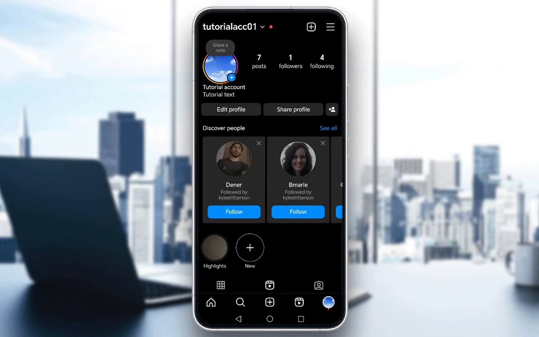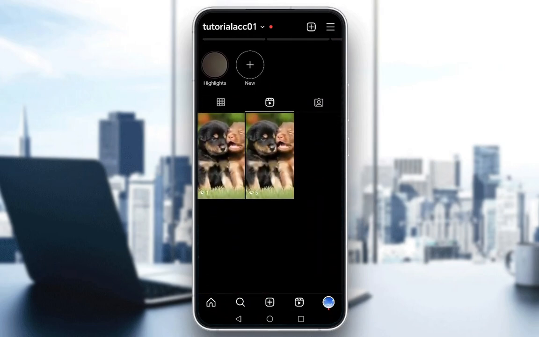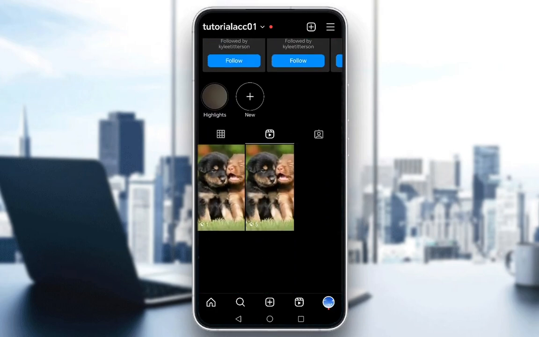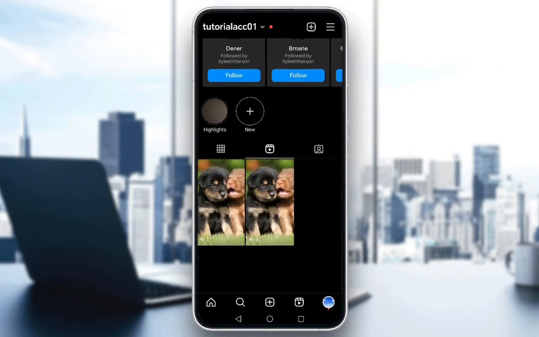So what you can do is connect your two accounts, your Instagram account and your Facebook account, and if they're connected, you can then go ahead and share to your Instagram story, and then from there you can share it to your Facebook story.